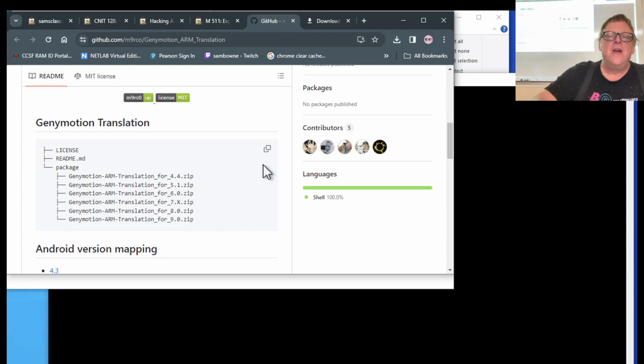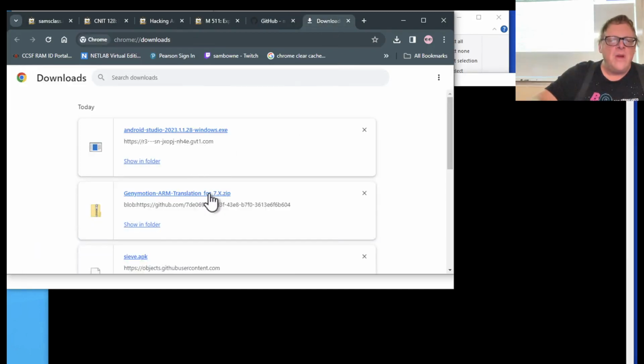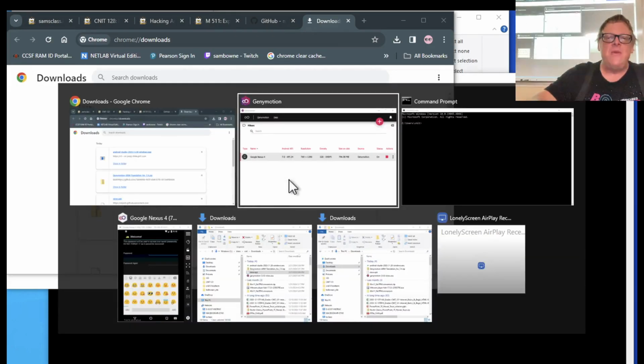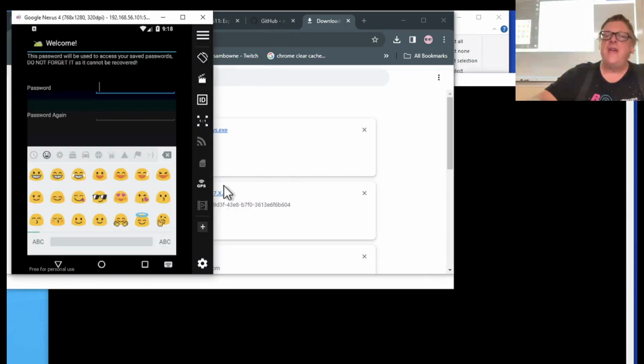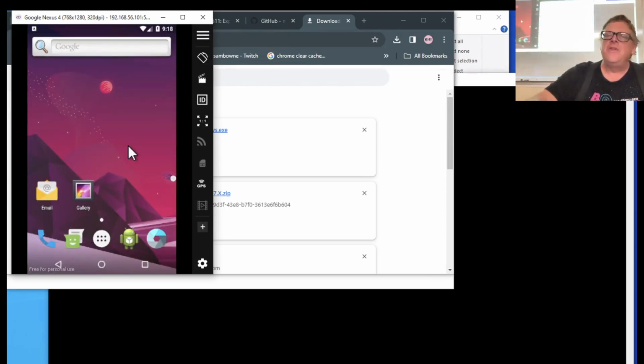So I downloaded this Genymotion ARM translation for 7. You download the zip file, you drag the zip file onto the emulator, and it will automatically install. It's reflashing the emulator. Anyway, all right, so then you have to reboot the machine, and then you can run ARM apps on this. You'll be able to run this thing called Civ, which should be here if I can drag this thing up, which I seem to be unable to do.